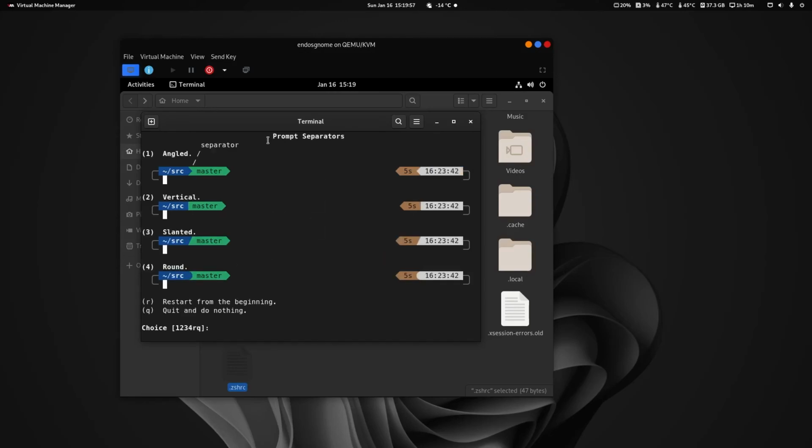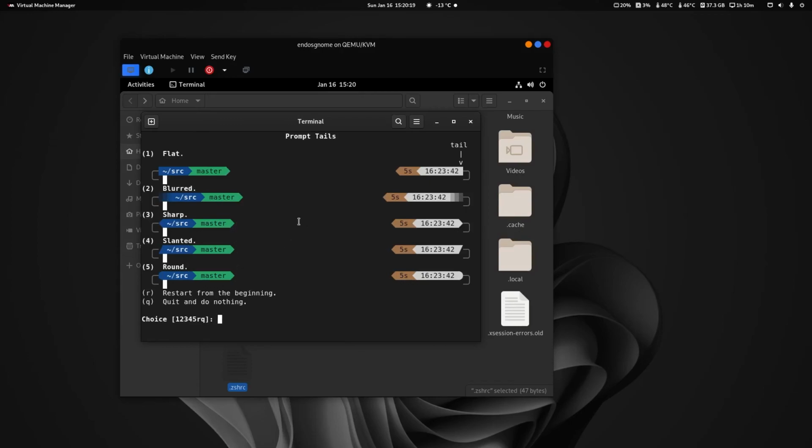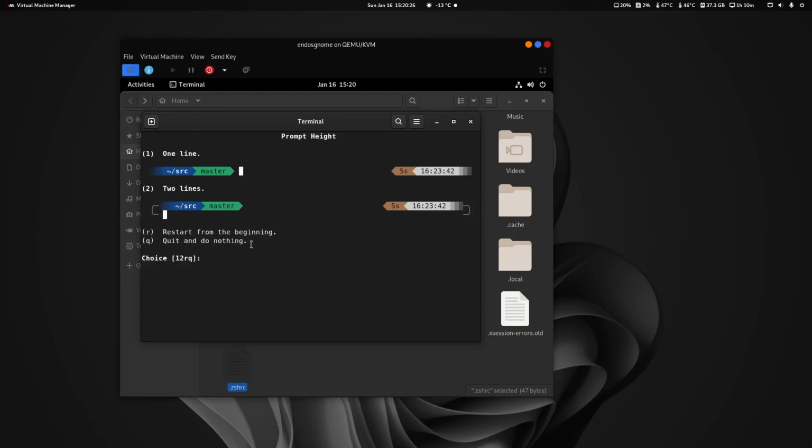Next is the prompt separator. In my case, I like this kind of sideways arrow, if you will, pointing to the right. I like this myself, but there are a lot of folks that maybe like option number 3. I'm going to go with option number 1. Next, for the prompt heads, I'm going to go with option number 1. Then for the prompt tails, I like option number 2, which kind of fades out like this. So I'm going to go with option number 2.